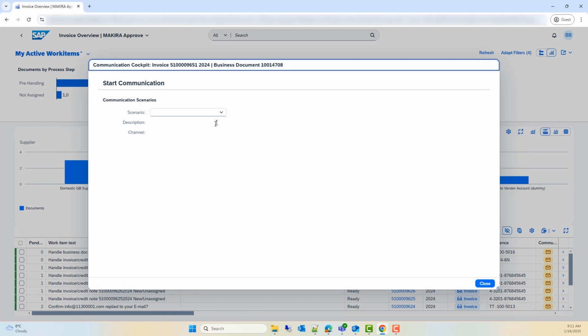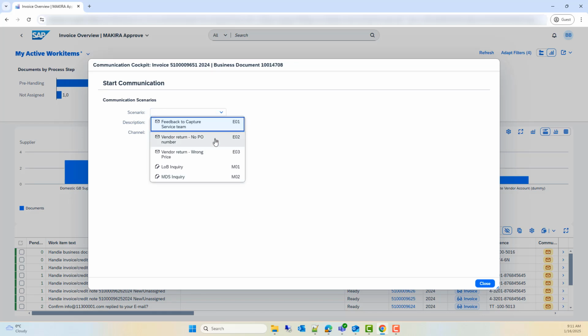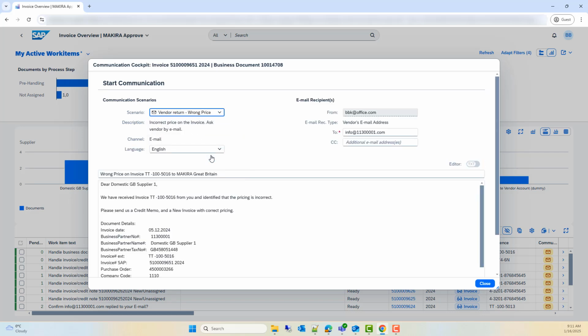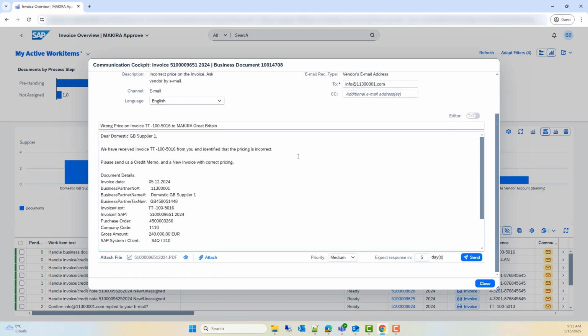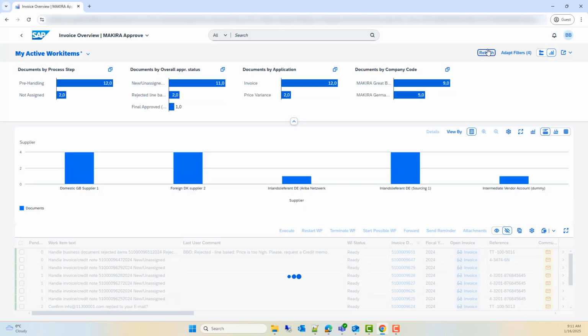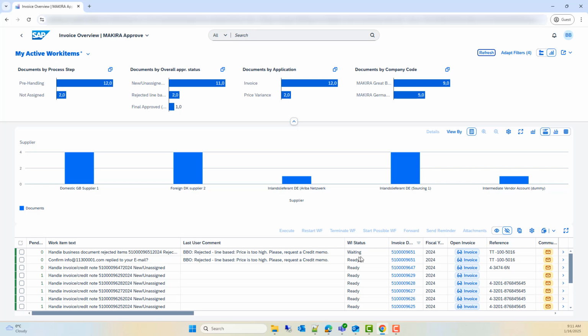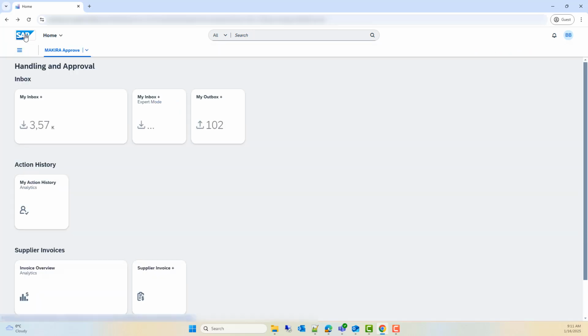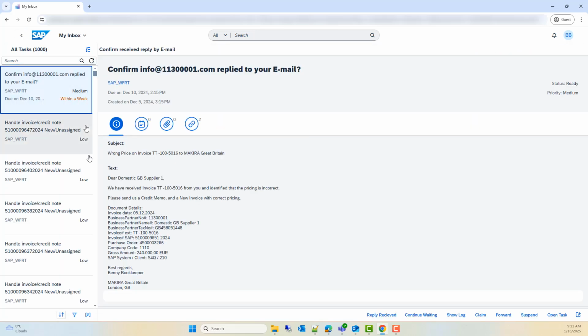Without delay, I can initiate a communication directly from here. For this case, I will select the email scenario, vendor return wrong price. The predefined template is already correct, so I don't need to make any changes. I will simply send it. Now, if I refresh, you will notice the document status updates to waiting, and the item disappears from my inbox, indicating that the communication process has been initiated.